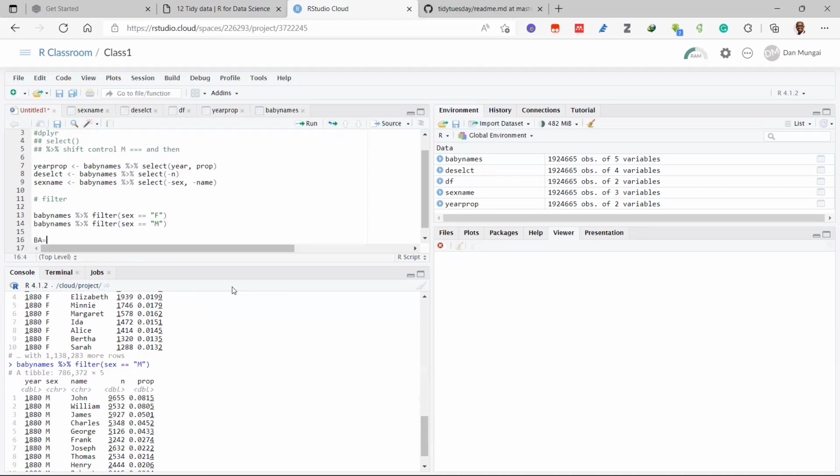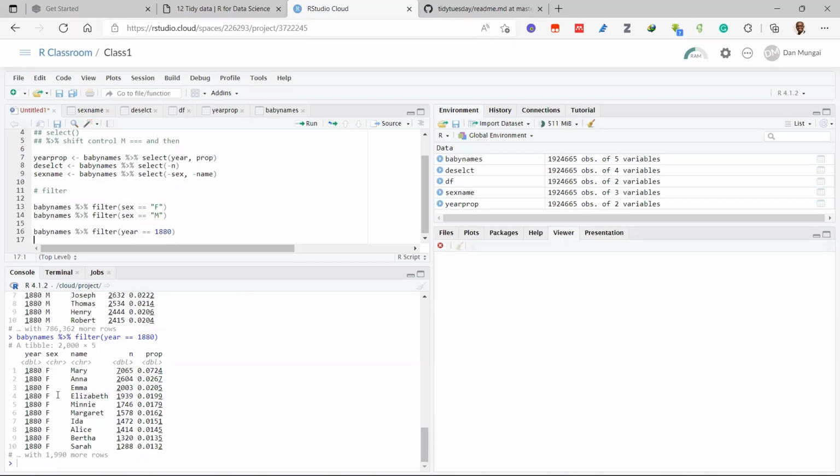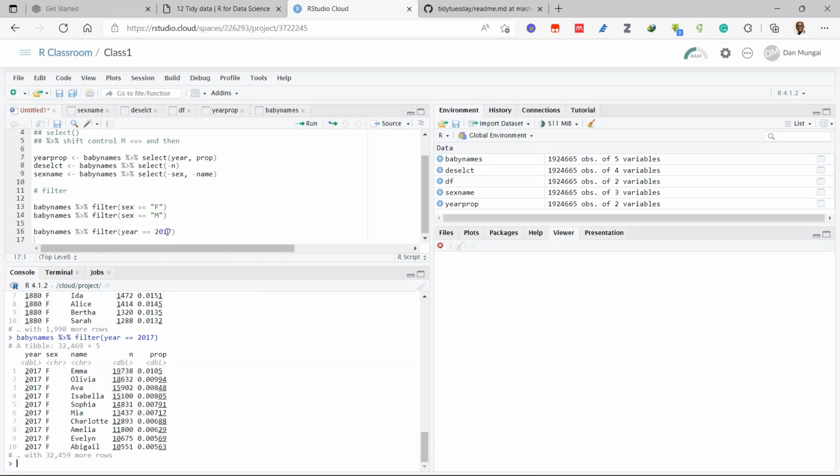Okay. Let's try with year. Filter with year, baby names, and then filter. So it is the year is equal to 1880. Let's see how that works. So we have only data from 1880. So let's take 2017. So we can see that the data you have here is only for 2017. So you can try 2000. So we have data for 2000.